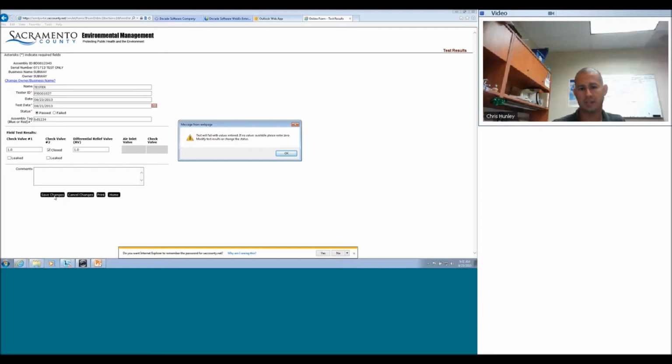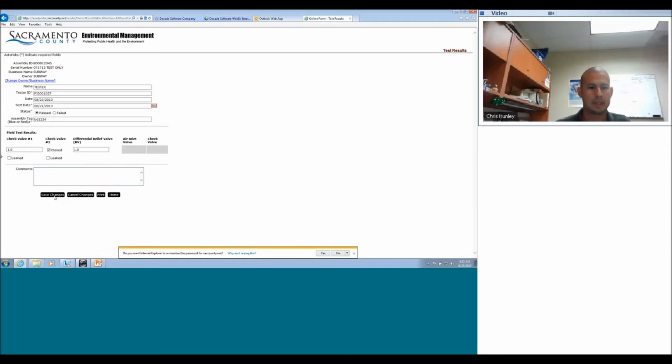This warning box tells them that, as entered, the test will fail. It gives them an opportunity to look at their paperwork and see if things were typed wrong, or if these are the field testing results, they know that they need to change the status from passed to failed. So in this case, I hit the wrong button.